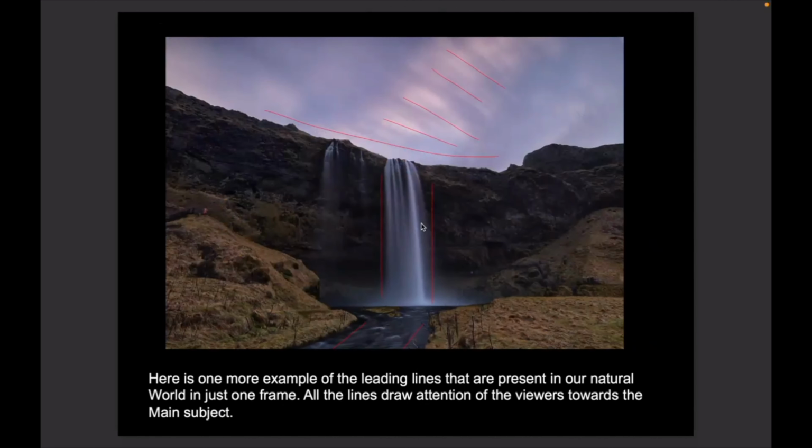Like now this waterfall, you can see it's a perfect example of a leading line. There's a waterfall, and there is a stream in front of the waterfall. When I see the stream, it directs my attention towards the waterfall. I took a long exposure photograph, long exposure of the moving clouds as well. So everything is drawing attention towards the main subject here. Okay, this is perfect.